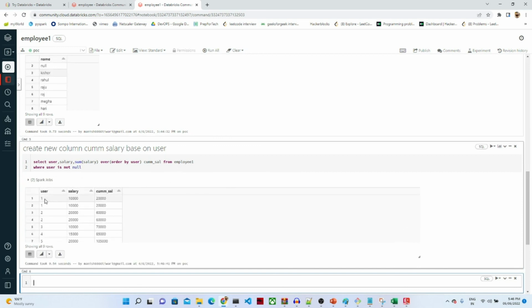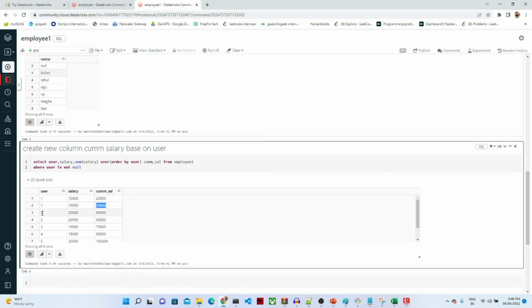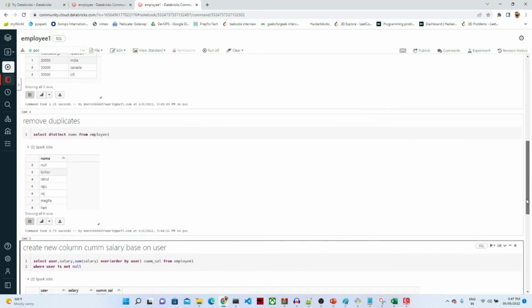Now you can see, based on the user, for user 1 the total cumulative salary is 20,000. For user 2, it is summing 20,000 plus 20,000 plus 20,000, and I am getting 60,000. 60,000 plus 10,000 gives 70,000. 70,000 plus 15,000 is 85,000. 85,000 plus 20,000 is 1 lakh 5,000. So like that it is summing up. That is how we can find the cumulative salary.